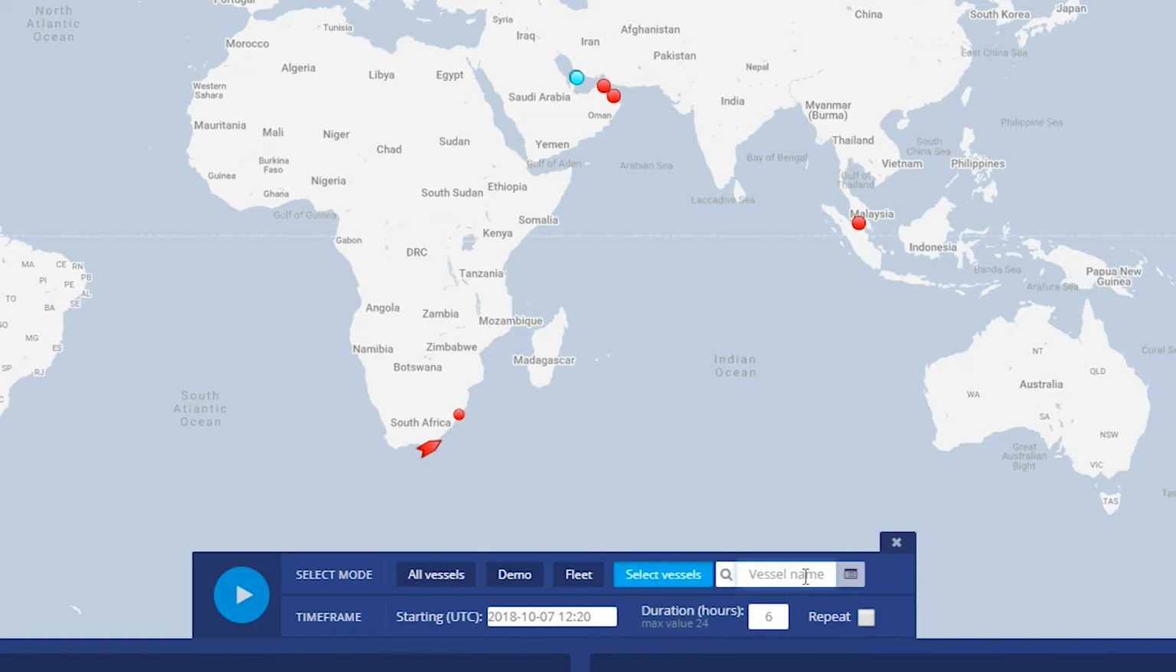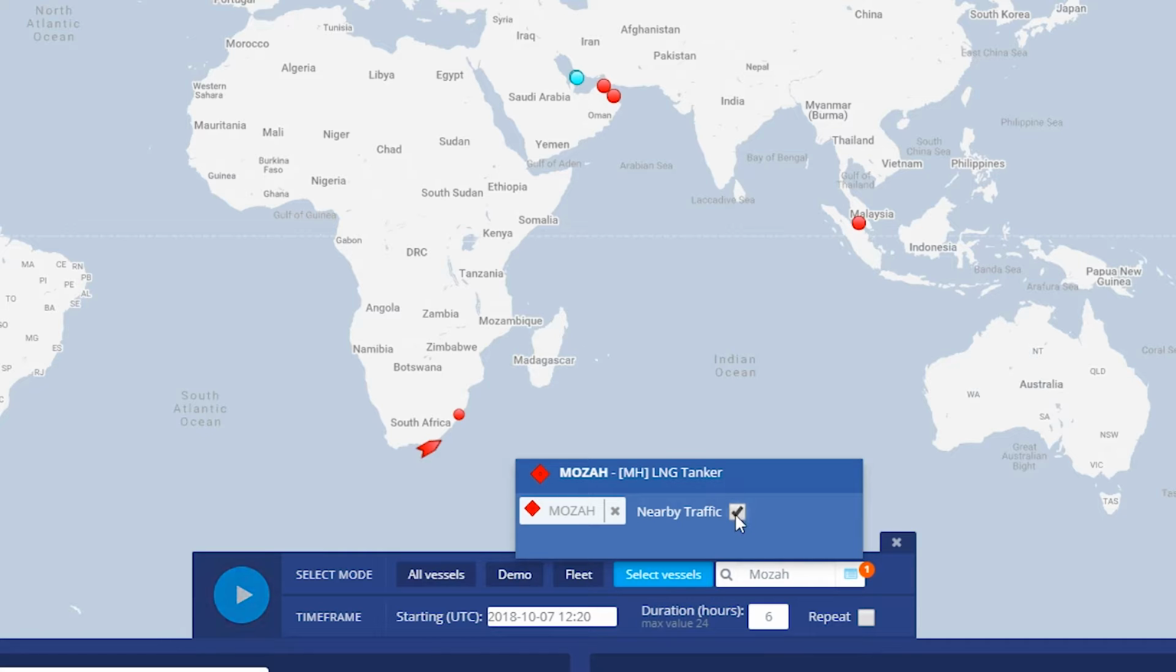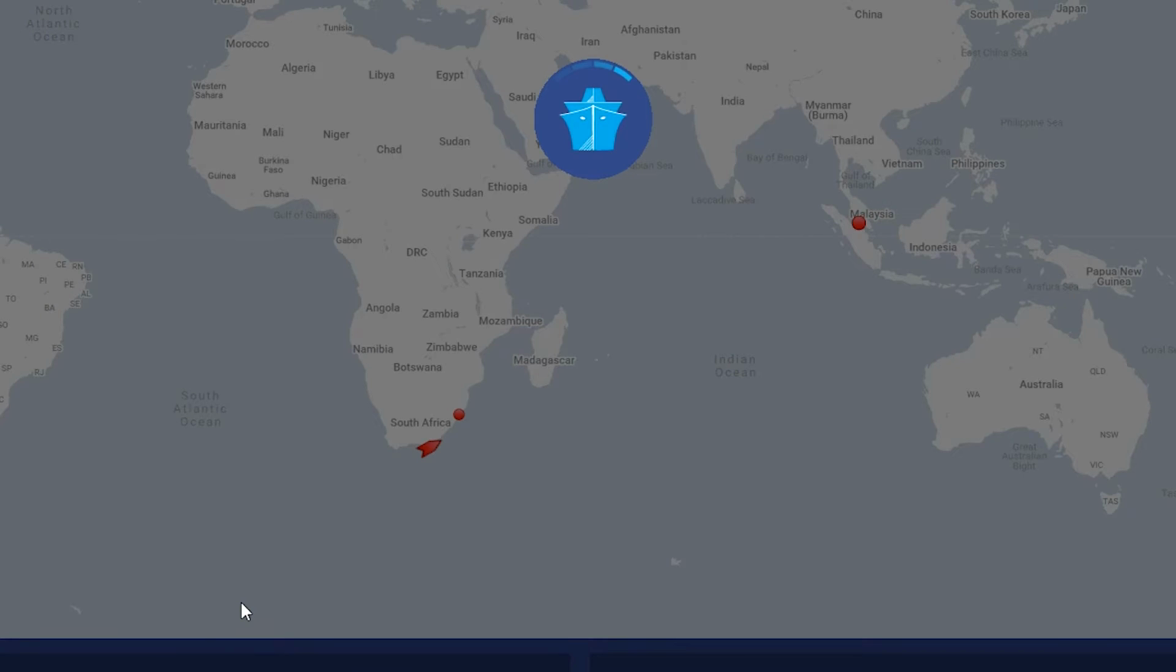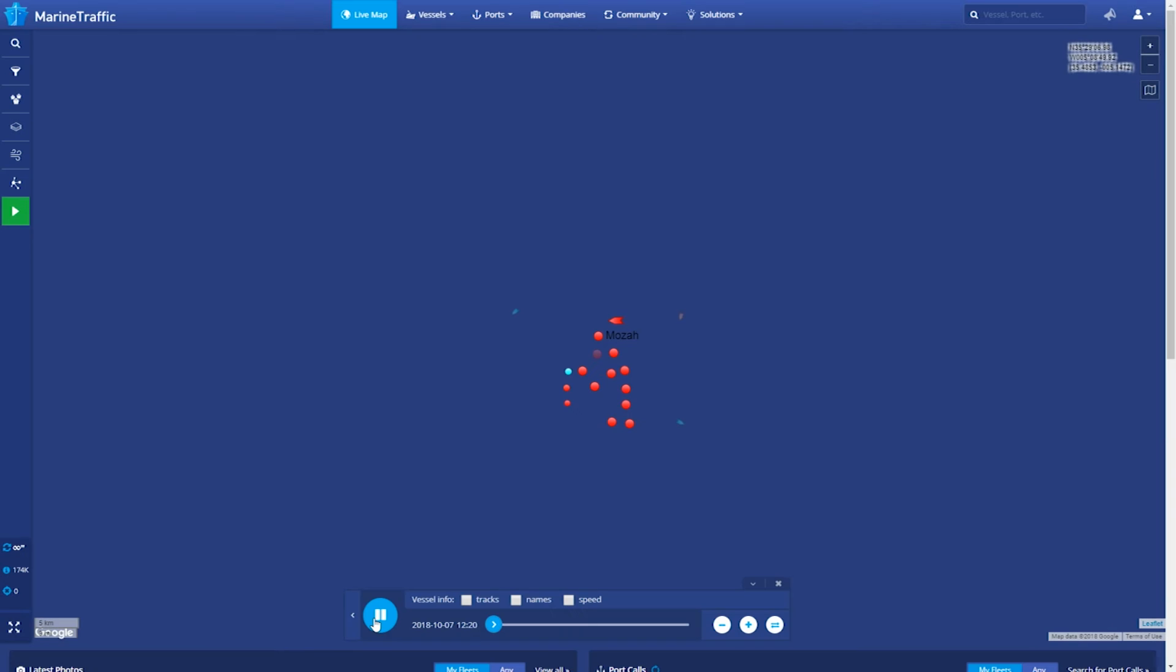Or search and select a specific vessel to replay its tracks. If more than one vessel is selected, the map will automatically zoom to display all the vessels of the list.